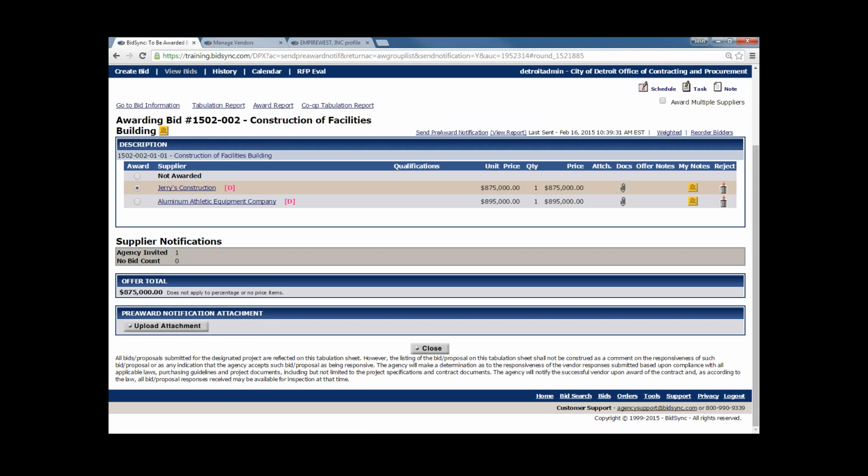So you can see it was last sent February 16th at 10:39 a.m. Eastern Time. Basically, it's sending out a link to all of the suppliers that participated in the bid that the tabulation information is available. This gives them access to basically the same tabulation report we saw here, unless your bid visibility rules determine that the vendors can't see that information.